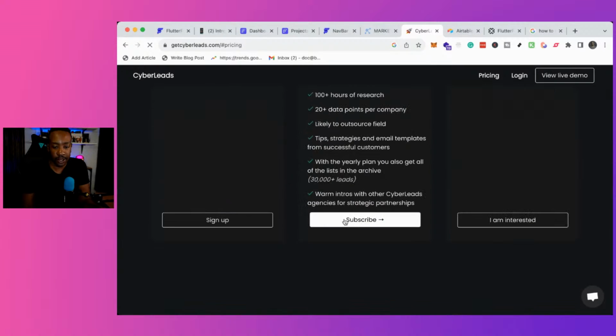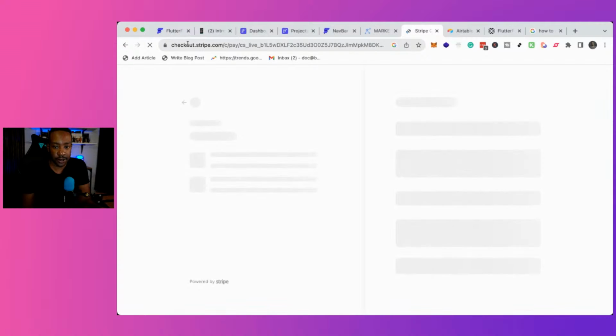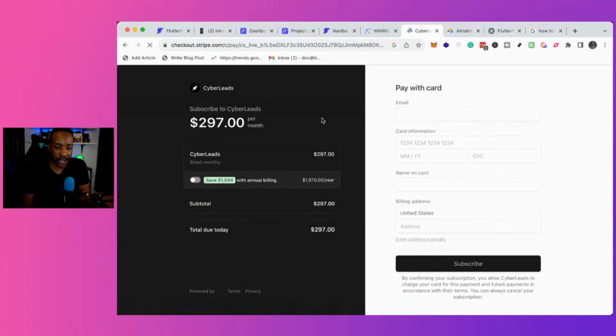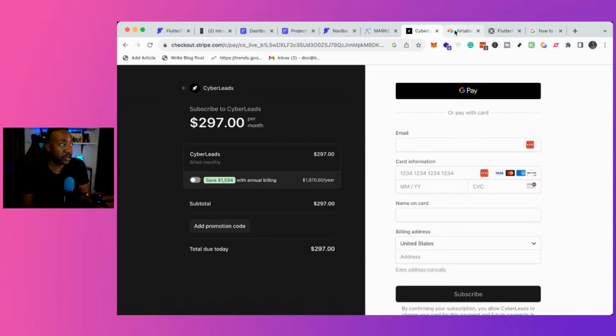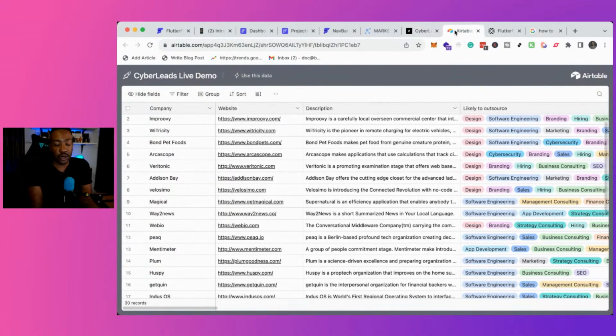So if I go right here, subscribe, it's taking me to a Stripe checkout right here, and you can be doing this all with no code. Once I pay here, it's thinking about its life, right? So right here, I'm paying. It allows me to see save $1,500 with annual billing. So I do this, and then it's going to redirect me to an Airtable base or a section where I can peruse and look at all of the different leads, right? So there's different sections of the app.